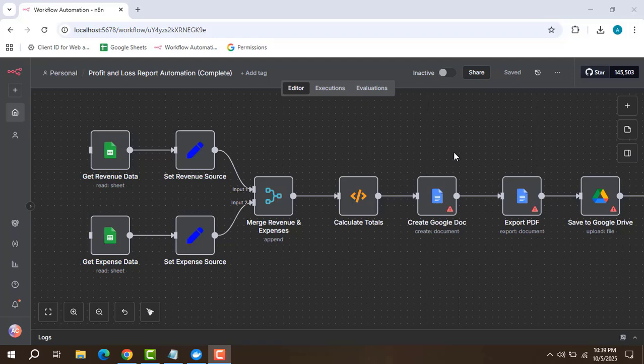Welcome guys to a new tutorial. Today you'll learn how to create profit and loss reports automatically with n8n. So this workflow will pull revenue data from a Google Sheet, will pull the expenses data from another Google Sheet, will calculate total revenue, total expenses, and the net profit and loss. Will generate a formatted Google Docs report, export the document as PDF, save the PDF into the Google Drive, and automatically send the report via email to your finance team. This automation helps you avoid manual calculation and ensures finance always gets up-to-date reports. So let's start the workflow.